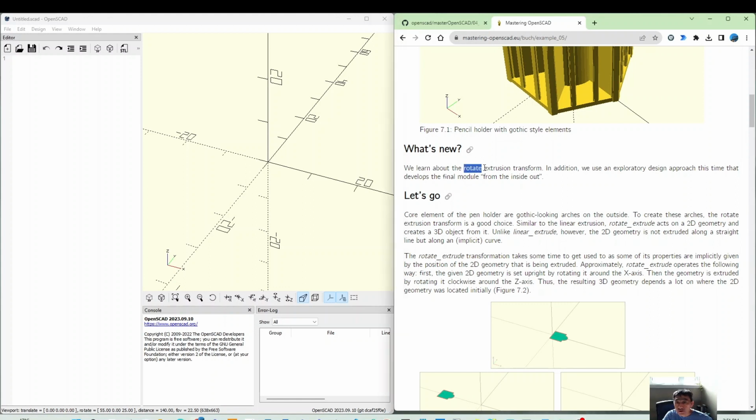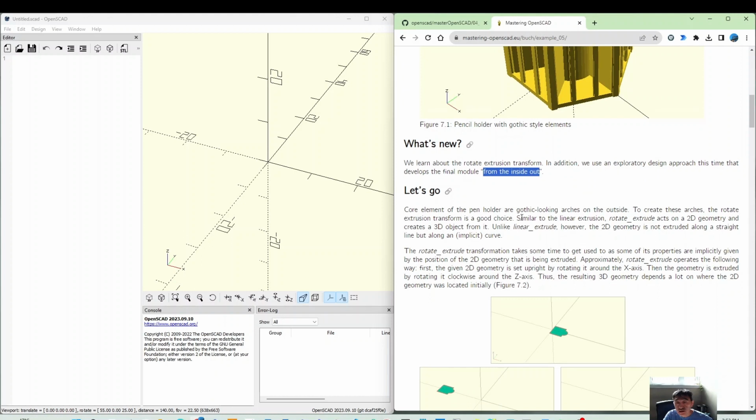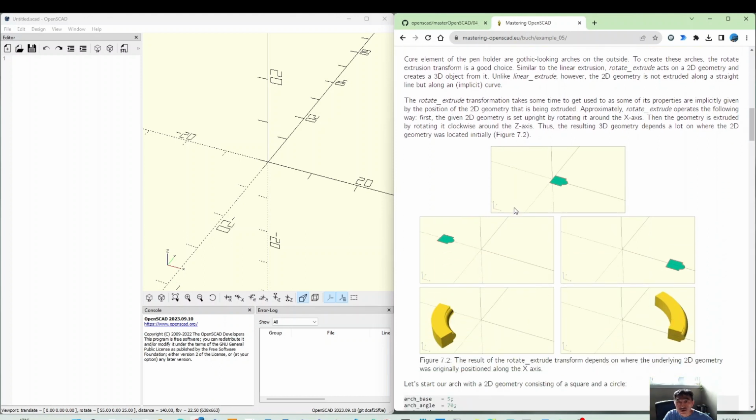So the learning part is first we will have this rotate extrusion, and also we will try to utilize this exploratory design approach to do the design module from inside out. So let's try to do this first, the rotate extrusion.